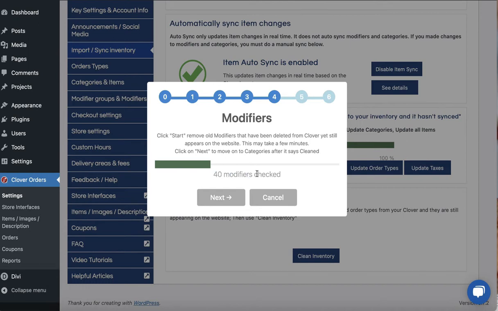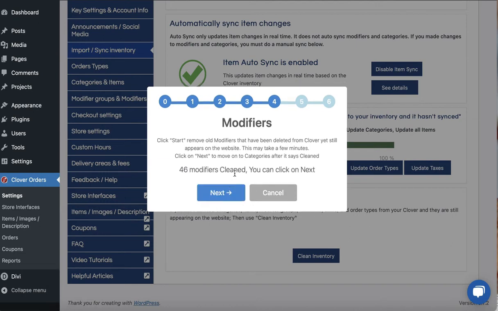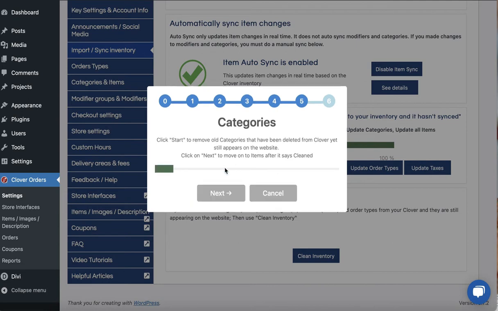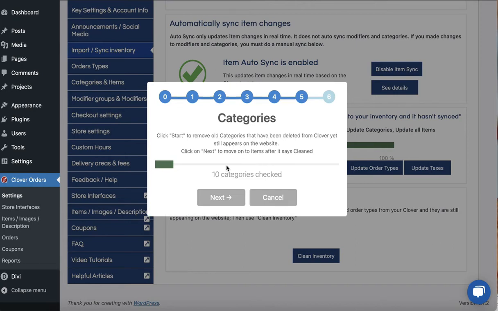So what some merchants do is they press start and they press next too fast. You have to wait, okay? So luckily I don't have that many modifiers and I press cleaned and it's done. But if you have 1,000, it's going to take a while. Categories is also pretty quick because most people don't have a lot of categories. They usually have around 10 to 40 of them. You can have more, but category is pretty quick.